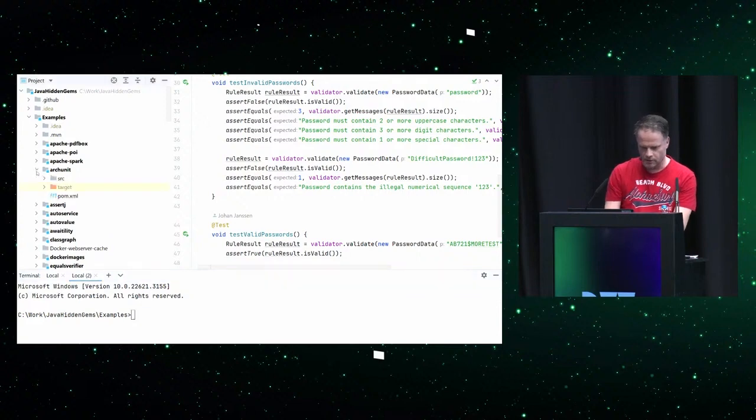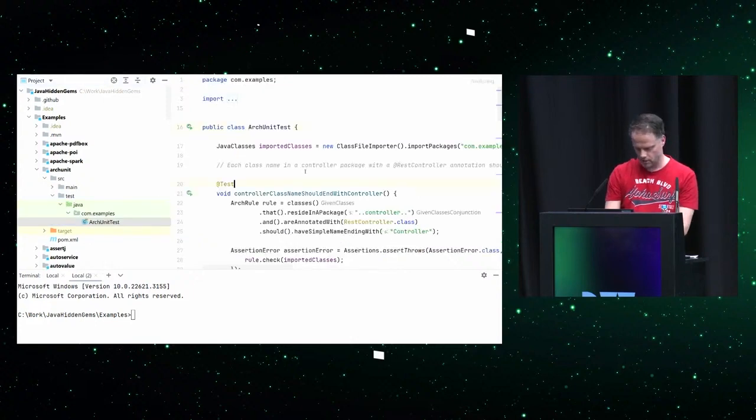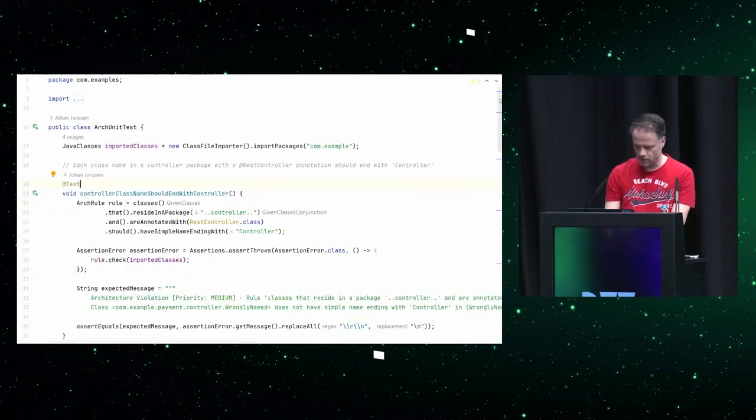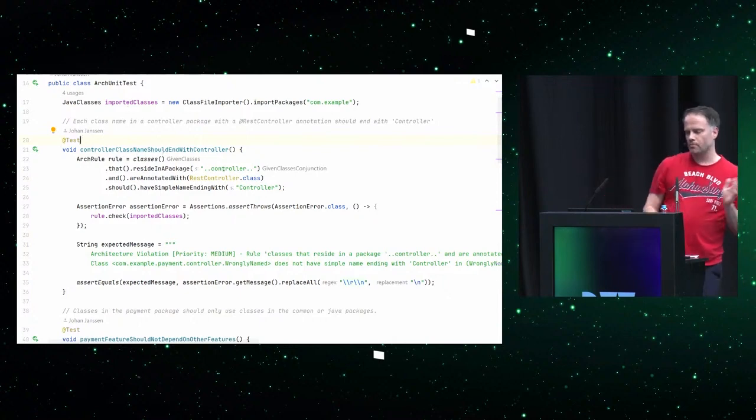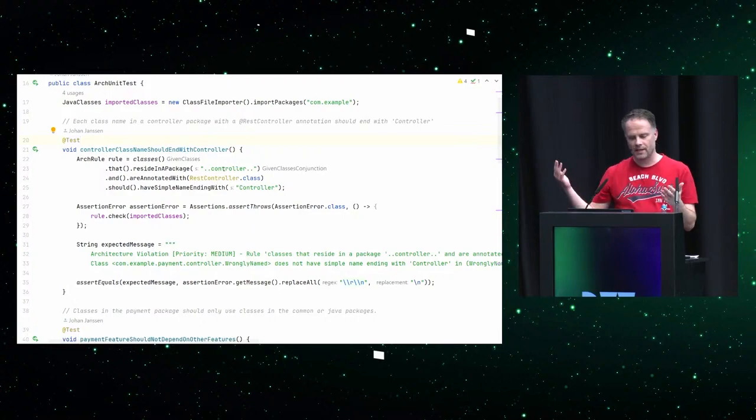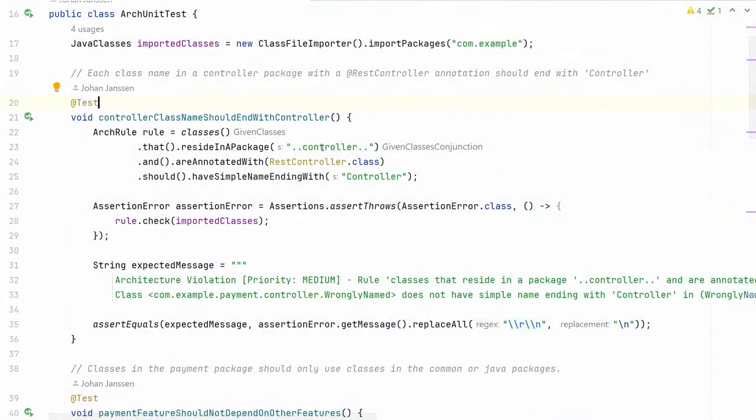With ArchUnit, we can create JUnit rules, exactly JUnit rules, to check the implementation. For example, here we see that we define a rule, and we say that all the classes in the controller packages, which have the RestController annotation from Spring, should have a name that ends on Controller. That goes wrong because I have one controller which is wrongly named. Of course, that should be named Controller. Then it would work fine.